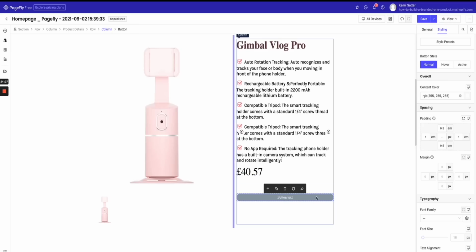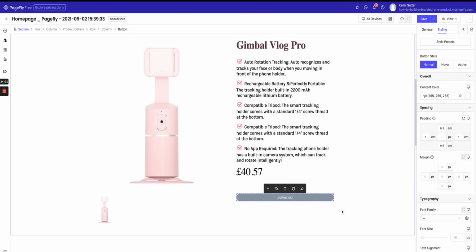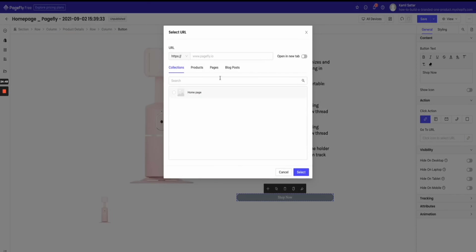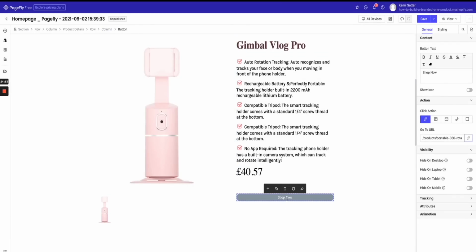After you've changed the style of the button, the next thing you want to do is go to general and change the button text to say shop now. Once you've done that, go to where it says call to action, click on this, go to this little icon, click products, then click the product and click select. That way it will tell that button to go to your product page.